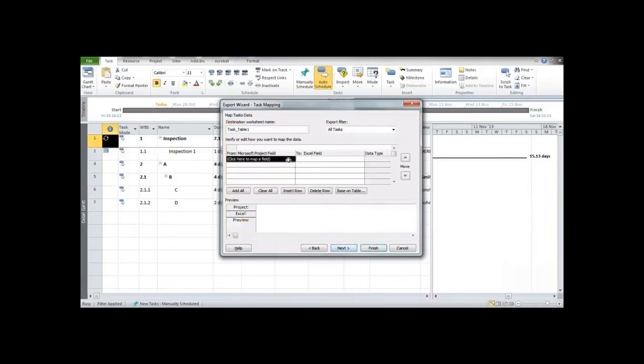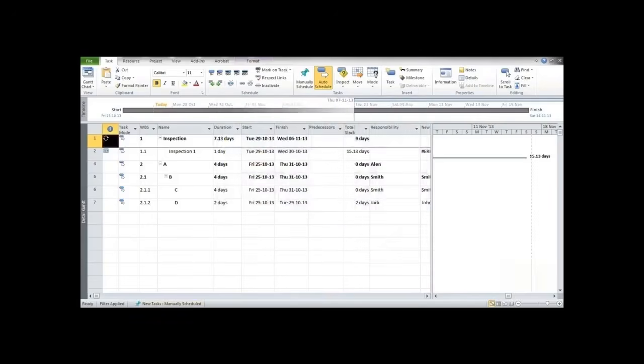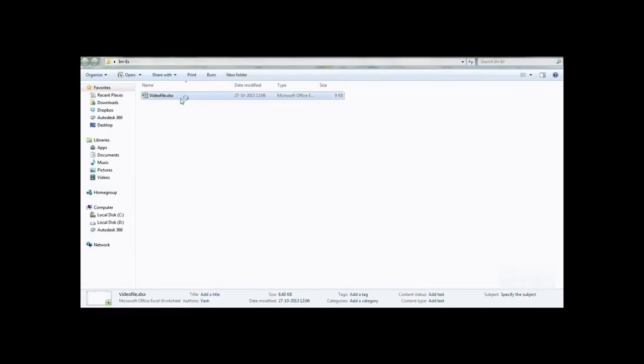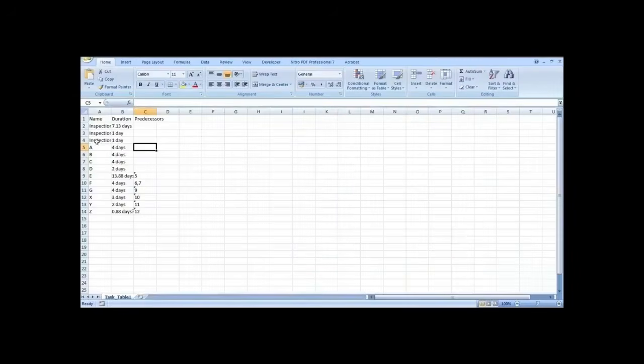Now here we are required to give the name of what columns from the task we want. Say we want Name, so I write Name. Say we want Duration too, so Duration. Now say Predecessor. If I want only these three of them, then I need to press Next and finally Finish. So now you can see in that folder we have an Excel file of the same, that is, an Excel file is created of the same Microsoft Project file, as you can see over here.